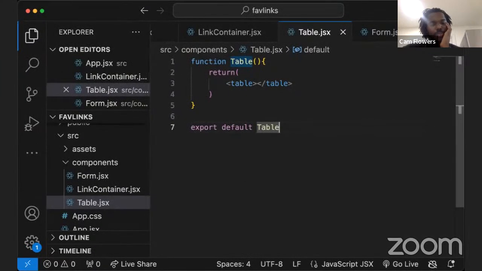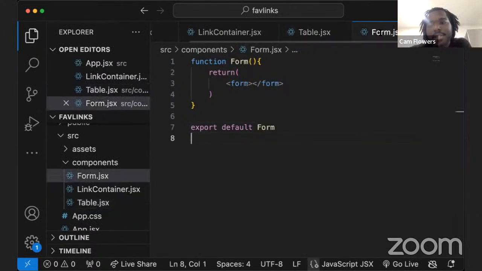Dope. So I'll give it a couple seconds more. Thank y'all for those of y'all raising your hands. Remember, the table component is literally the same as the form. It's just returning a table instead of a form.